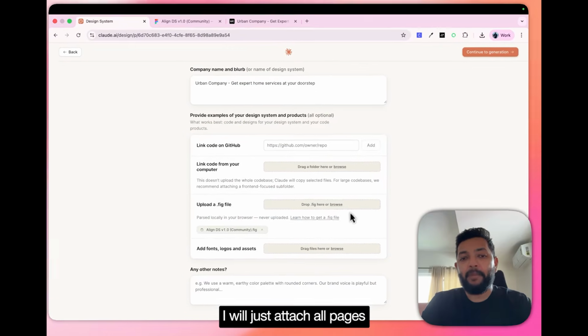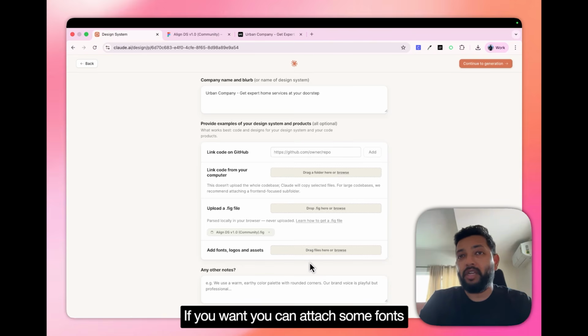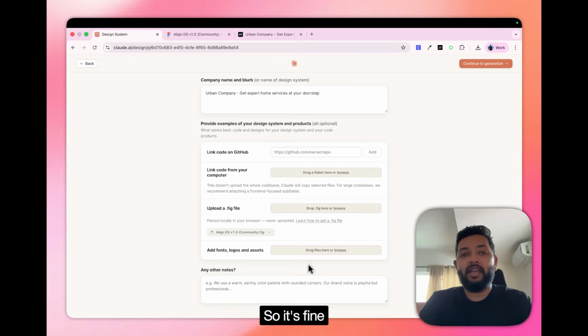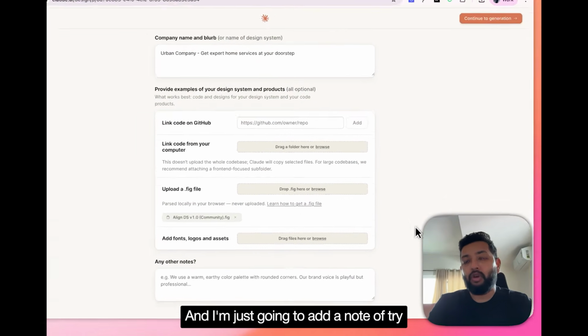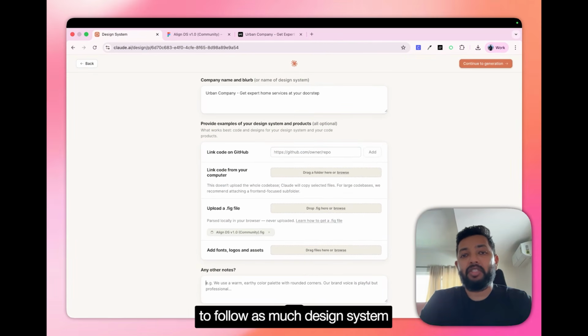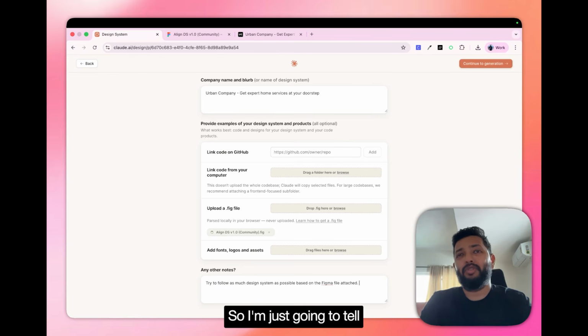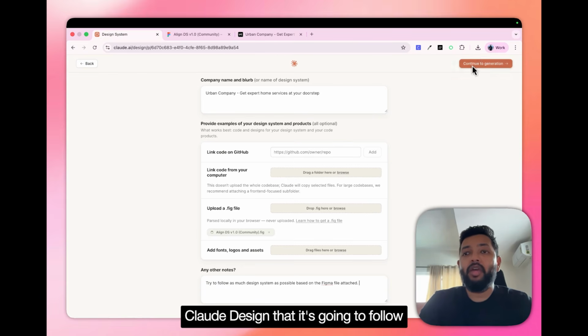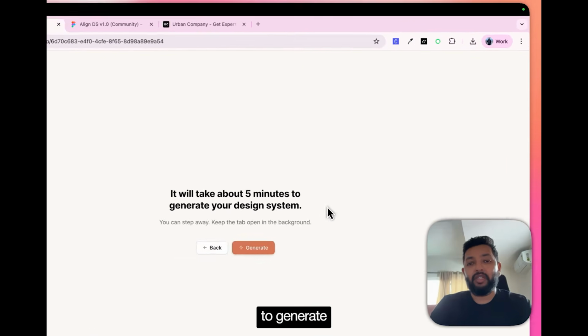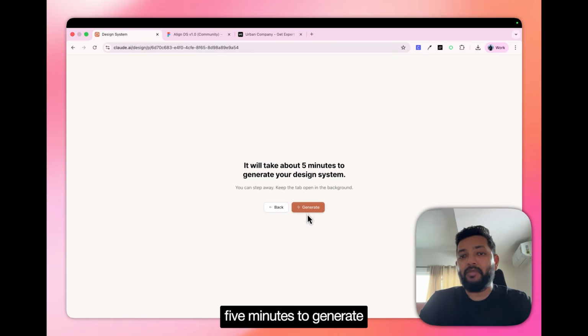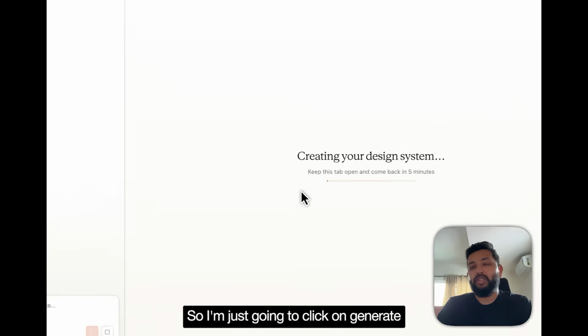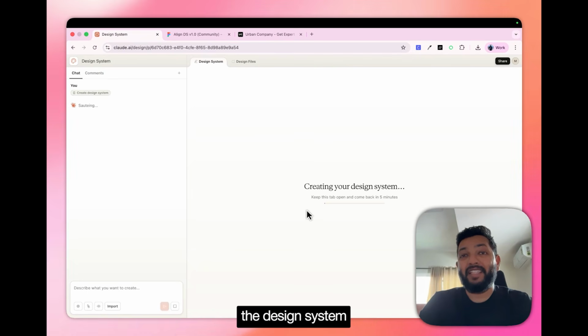I'll just attach all pages. If you want, you can attach some fonts, but my design file already has this, so it's fine. And I'm just going to add a note of try to follow as much design system as possible based on the Figma file attached. So I'm just going to tell Claude Design that it's going to follow, and then I'm going to continue to generate. The design system takes around 5 minutes to generate. So I'm just going to click on generate and it's going to generate the design system.